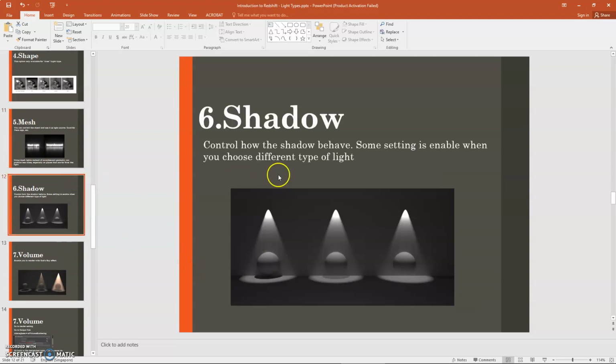Okay, moving on, we have shadow. It's a very simple setting. So this one has a solid black shadow, and this one is not so solid, and you can have the shadow off. Okay, very simple setting.